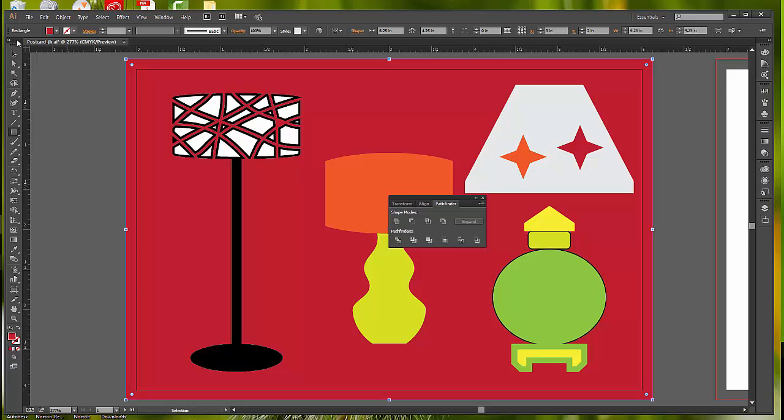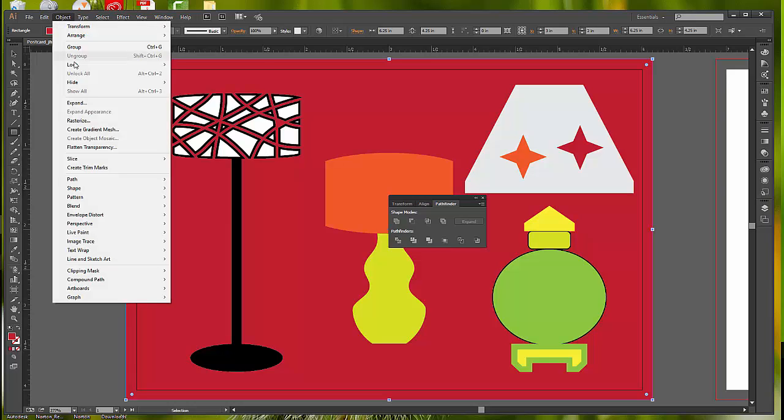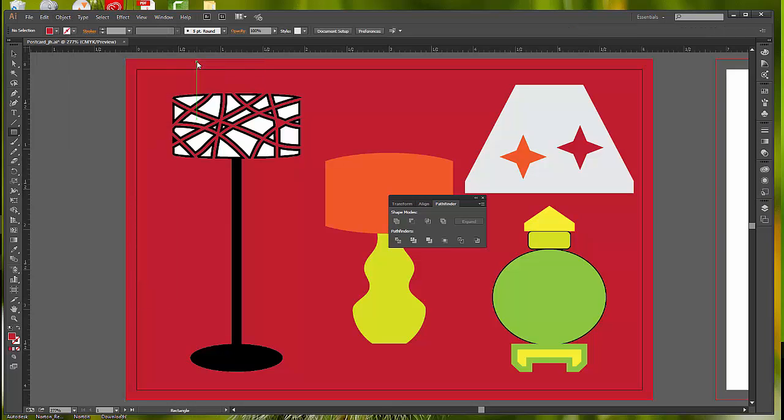Now, because we don't want to move this, we're going to go to Object, Lock Selection, and now you aren't going to be able to pick that up. Pick up your Select tool and change back to Draw Normal.